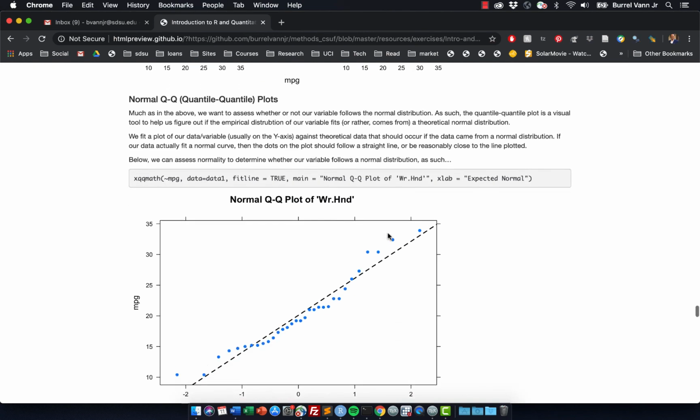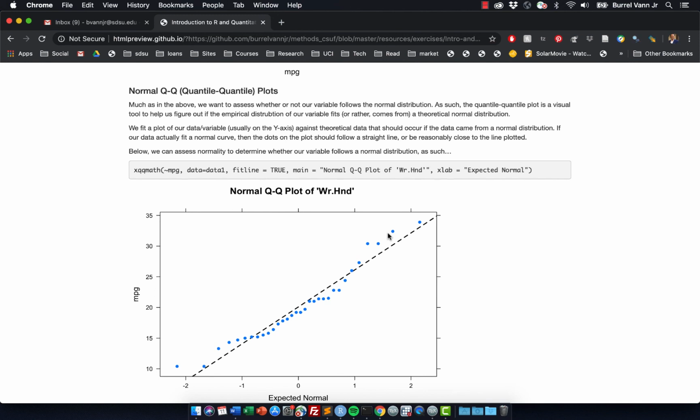All right, and finally, we have the normal quantile plot. The QQ plot, or quantile plot, is a visual representation of an empirical distribution, so the data we have, and we fit that to a theoretical distribution, right? A theoretical distribution meaning if this variable were normal, this is what the scores should look like. So we fit our data against the theoretical data that should occur based on a normal distribution. If our data actually fit a normal curve, then the dots that appear on this plot should follow a straight line, or fall directly on this straight line, right?